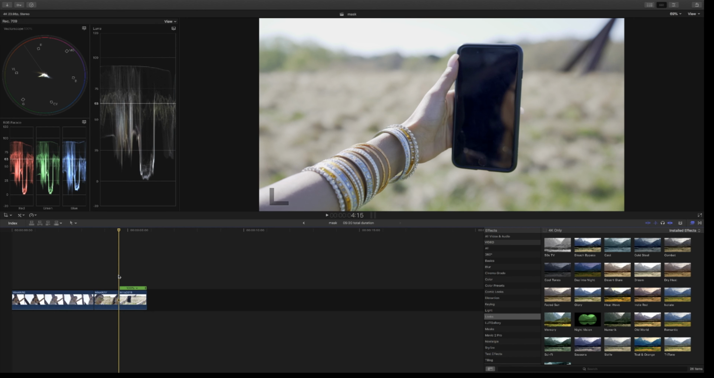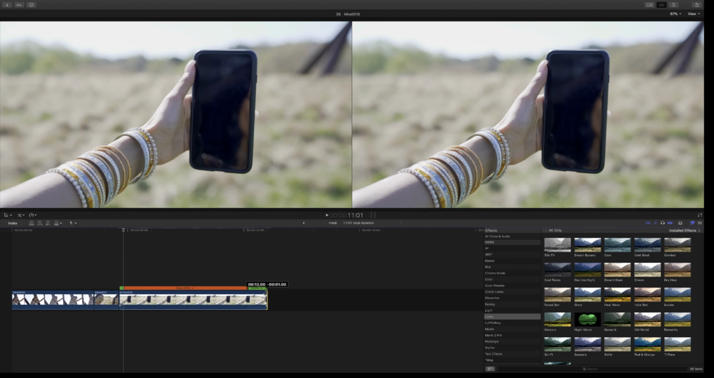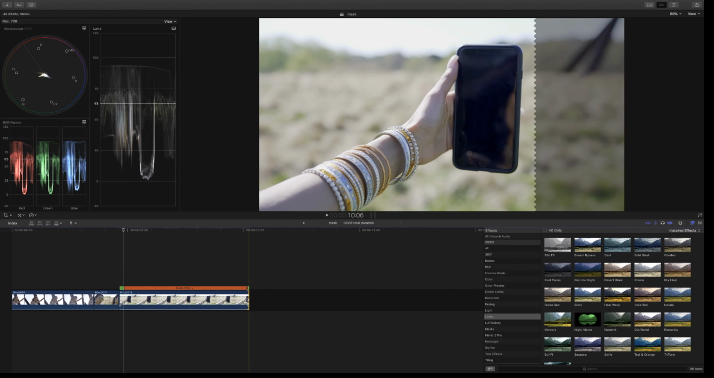We're going to let it go a couple frames over, and I'm going to hit Shift H, and that's going to put a hold on this footage. I'm going to take it and drag it out and make it a longer clip. I'm going to pull these sides in because we no longer need that green part.